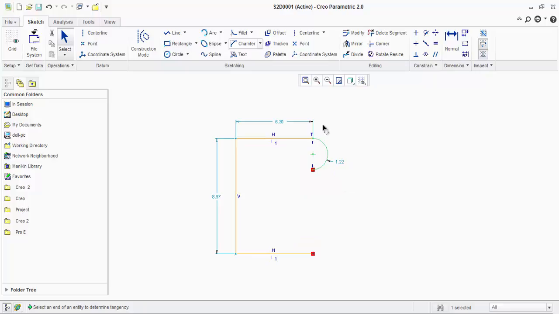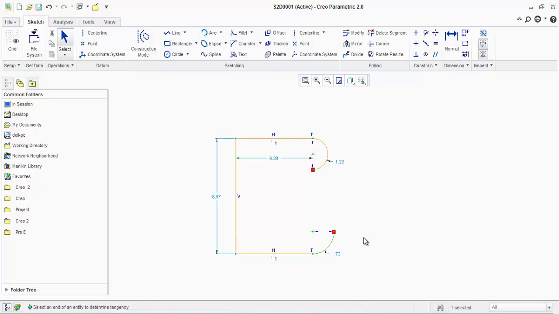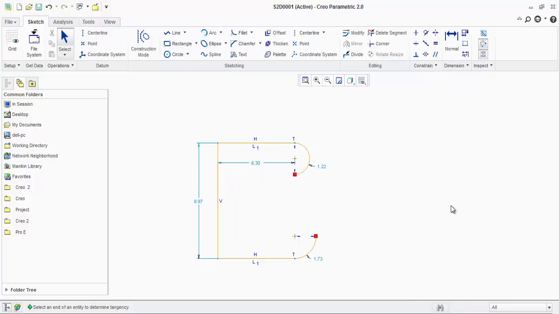So let us try it again. You can click on this first point, and when I move the cursor out of the target, you can see it is allowing me to create an arc which is tangent to the line by default. So you can click here and it has created an arc which is tangent to the horizontal line. So this way we can create an arc using the 3-point tool.